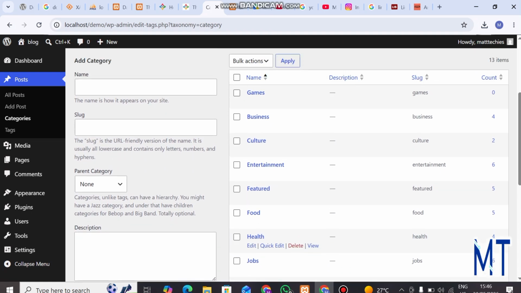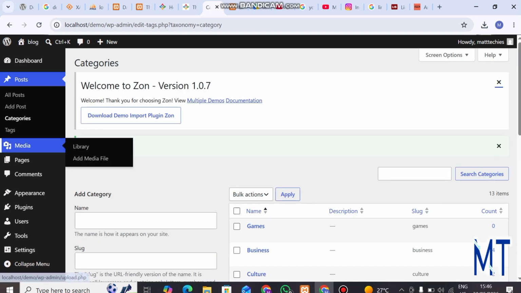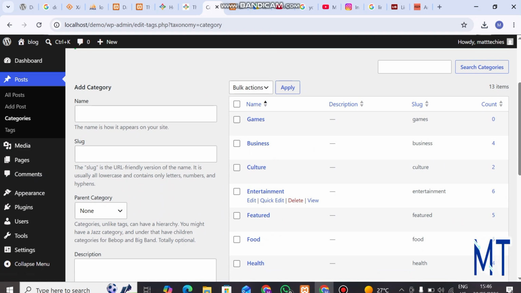So that's how you edit your blog demo. That's how you add posts, delete posts, edit posts. Thank you very much, and see you in the next class.